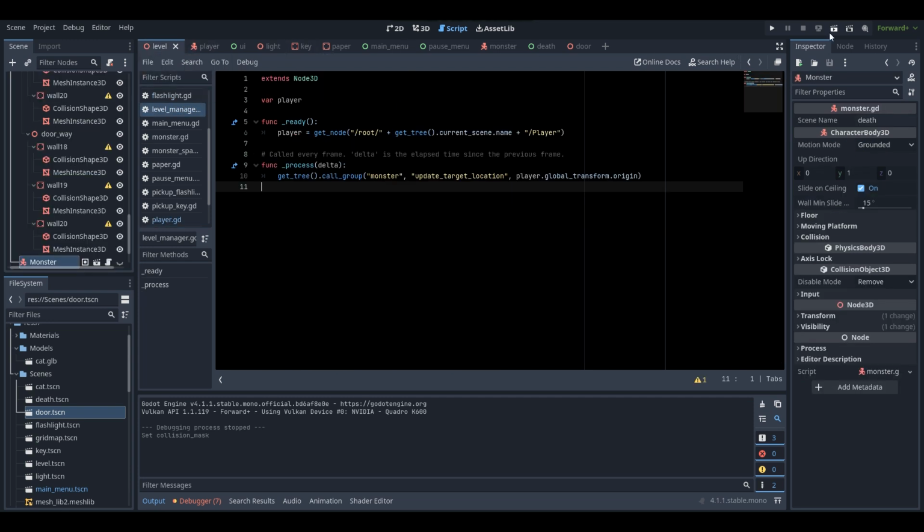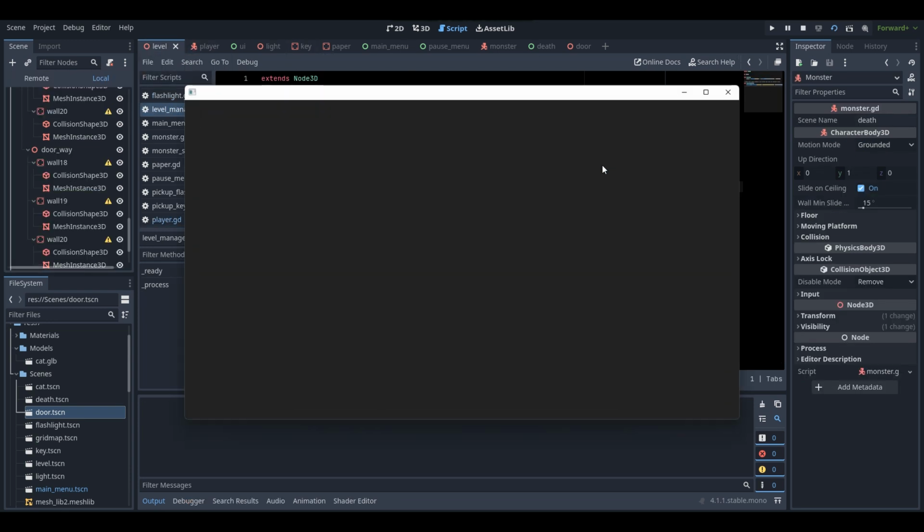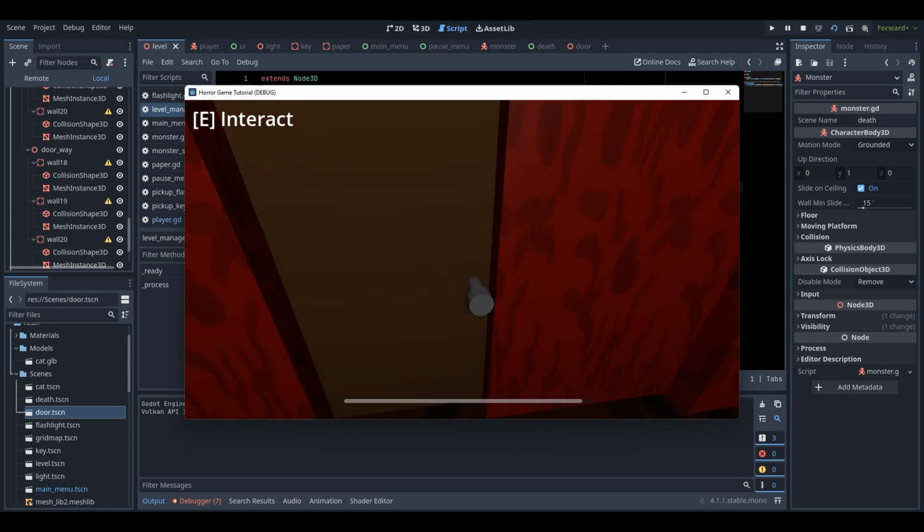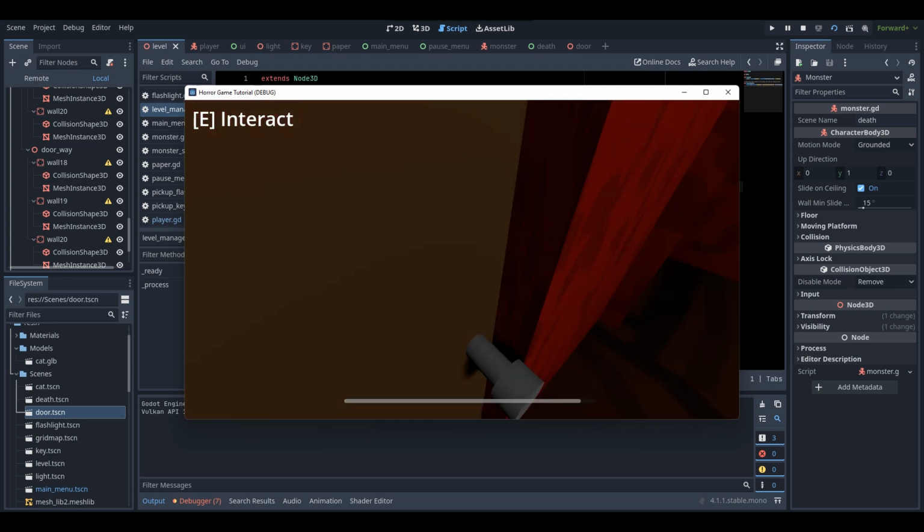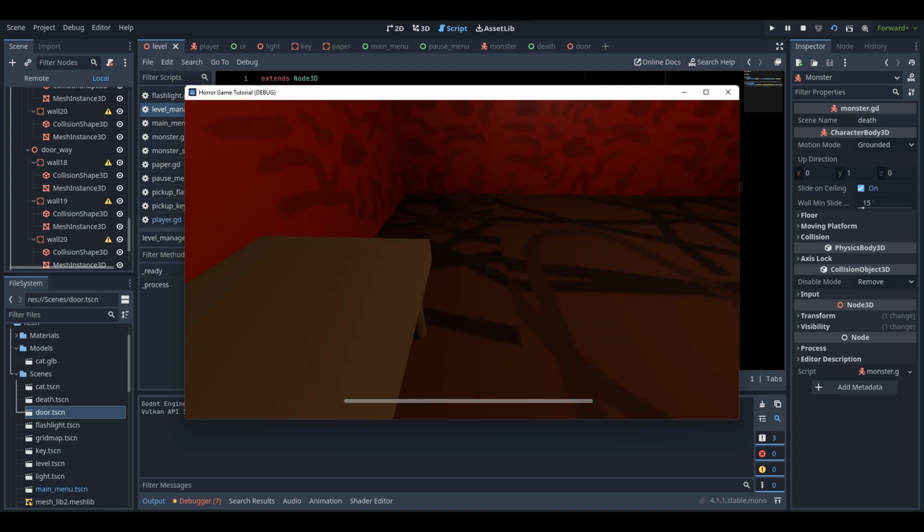So now we're going to go back to the level again. I'm going to go play. Now if I go up to the door, yep, I can interact with it again. Boom, there we go.